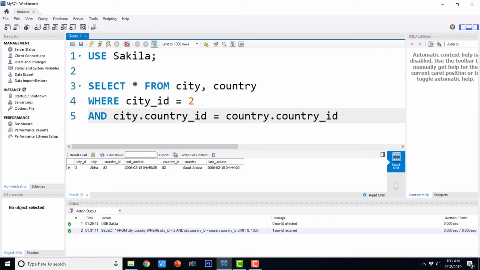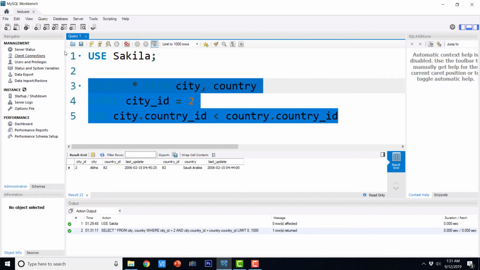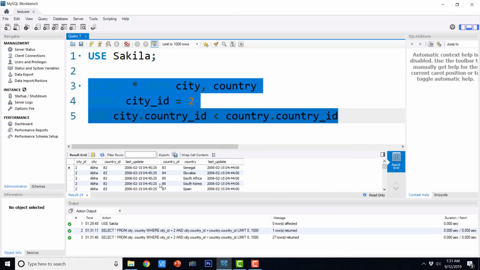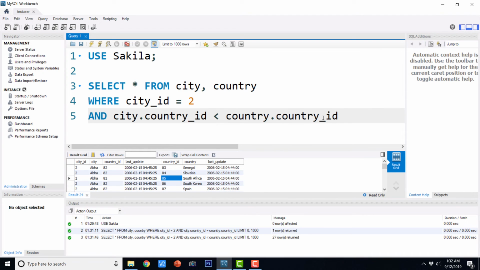But if I modify the query, then it becomes a non-equi join query. So here we are not using the equality sign for the join condition. So here this is the join condition and we are definitely not using the equality sign. We are using some other sign like less than, or even less than or equal to, or greater than or equal to, anything except equality. So if I execute this, it gives me a lot of records, and for all the records, city.country ID is always less than country.country ID. So you can compare these like that. So this is how we can write a query with non-equi join.